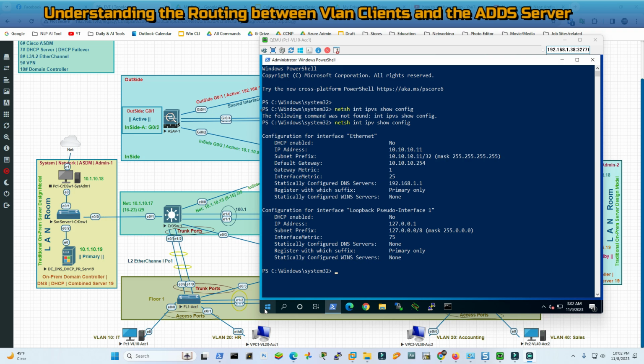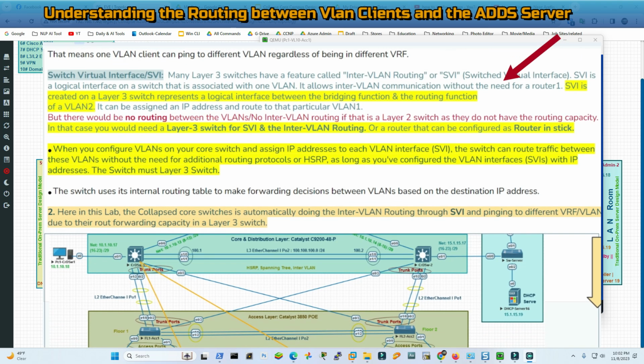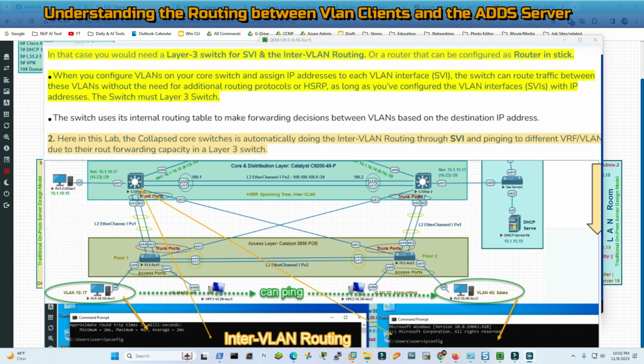Now, if you have questions about how the SVI (switch virtual interface) works, you can do some Google research, or on YouTube you will easily find how SVI works. It's basically for a layer 3 switch. When you configure a VLAN, the moment you assign IPs, since it's a layer 3 switch, it is capable of routing.